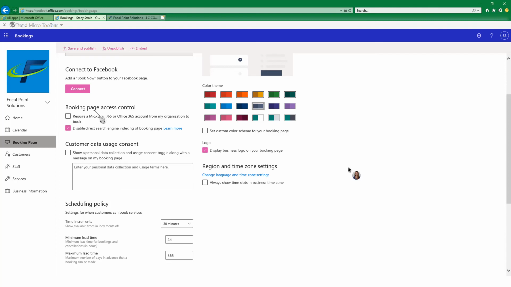Here, this is where you can control your booking page access control. So we don't want to require people to have an M365 login that's from our organization. So also we want to disable the direct search engine indexing of our bookings page. So this is disabled for us. Maybe we want to show a personalized message that just says, thank you for scheduling. But you can add here if you have special instructions.